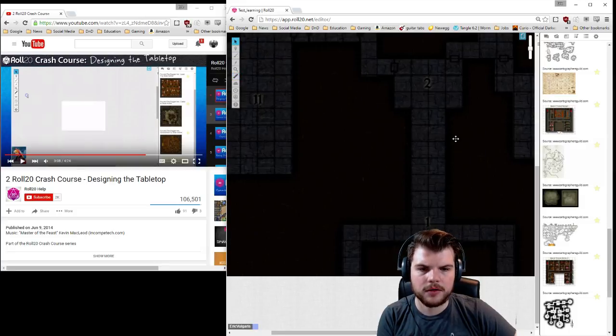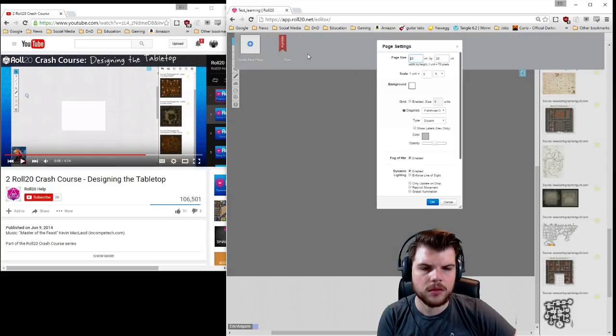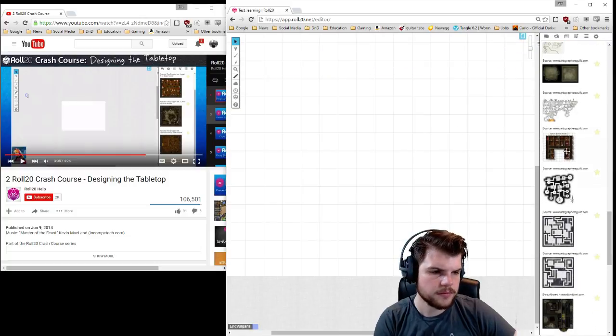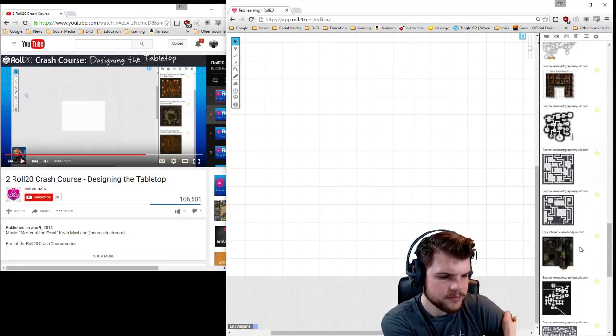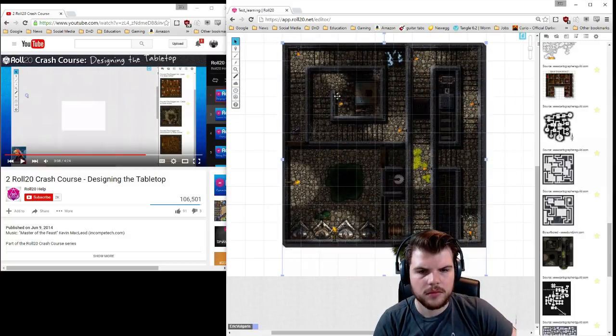Map and background. Just want a tavern without anything on it. Here we go.